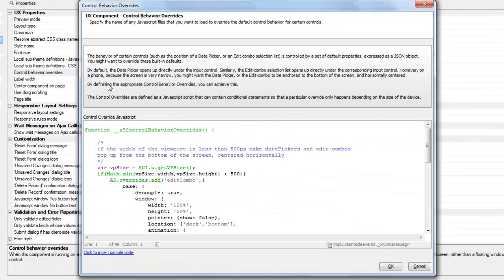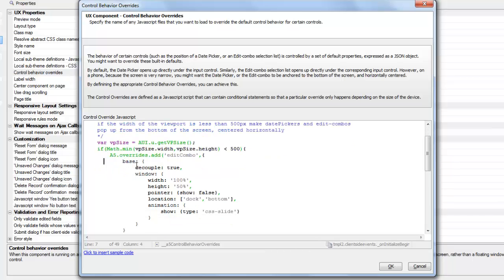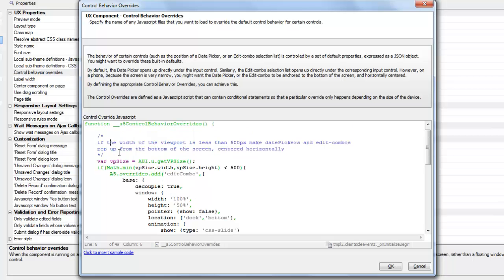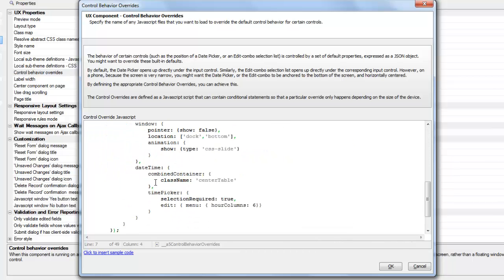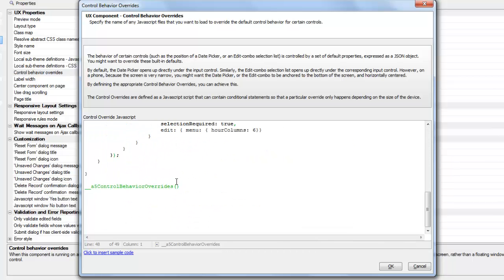The code itself can be based on a condition. You can see here that the override is only being done if this condition is being met. This is just a JavaScript function that is being defined and then immediately called to actually execute the code. So this functionality allows you to make your phone applications behave in a more natural manner.